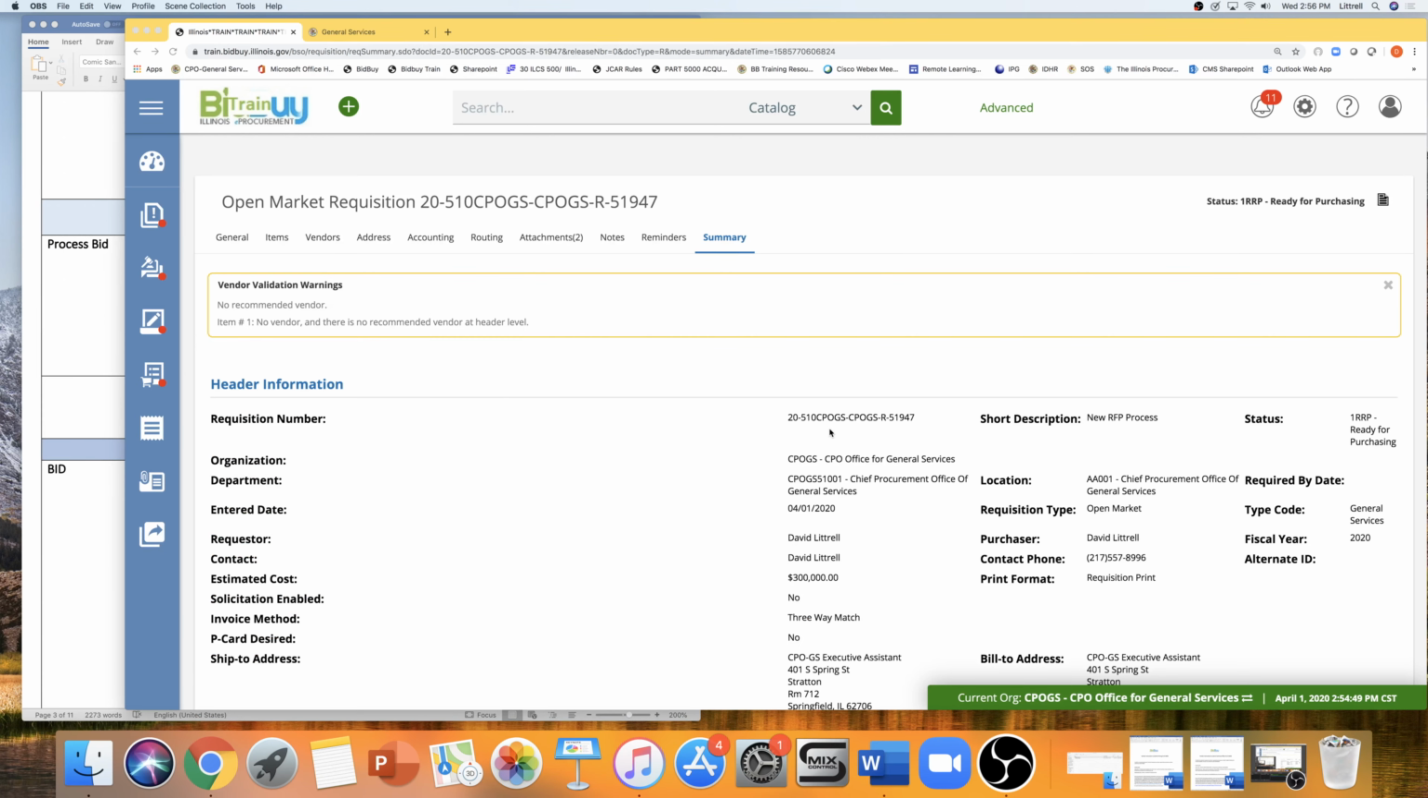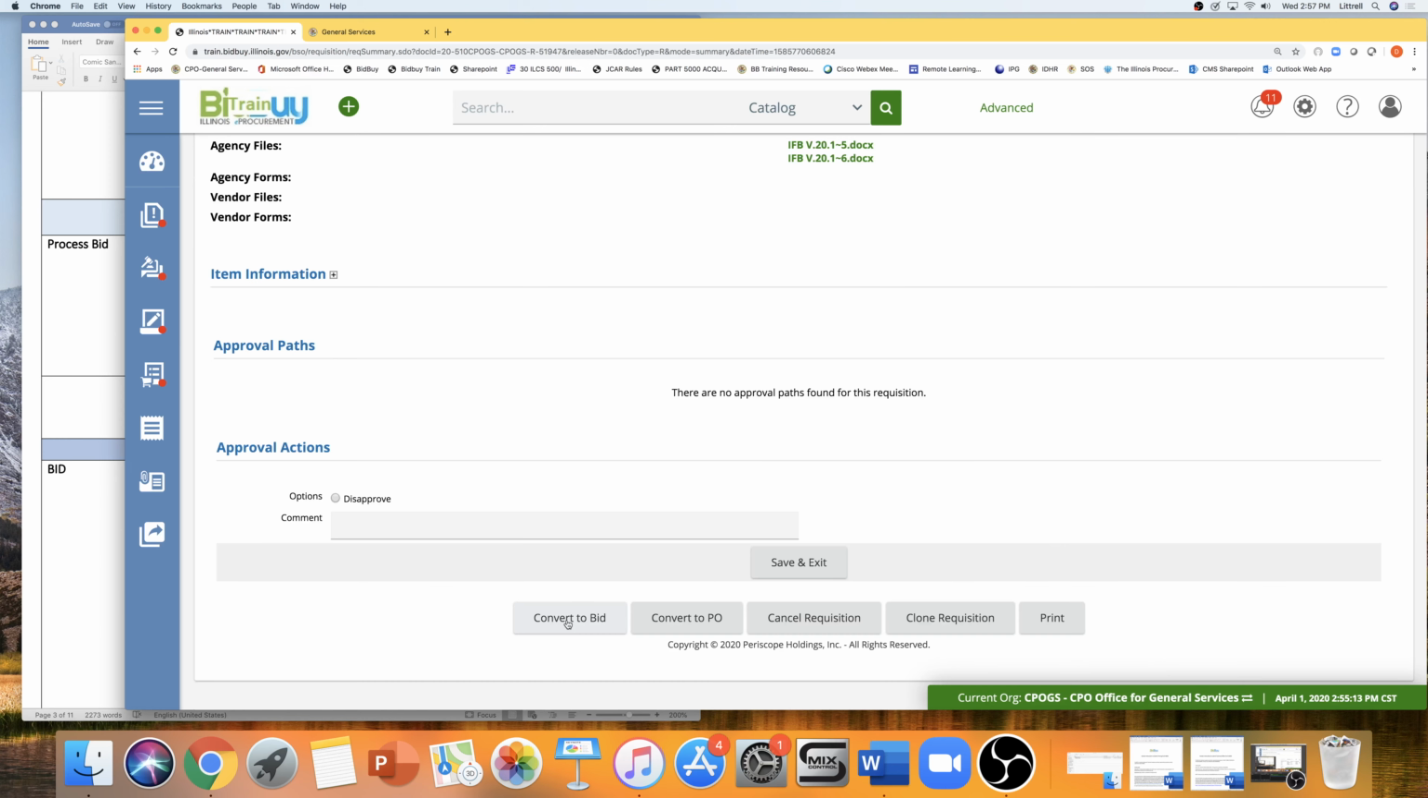Today I'm going to walk through the new RFP process that will allow for electronic responses. We're going to start with a requisition that is ready to be converted to a bid. The requisition process will be exactly the way it always has been, and we now have a requisition that's in ready for purchasing status and is going to be converted to bid. So I convert to bid.